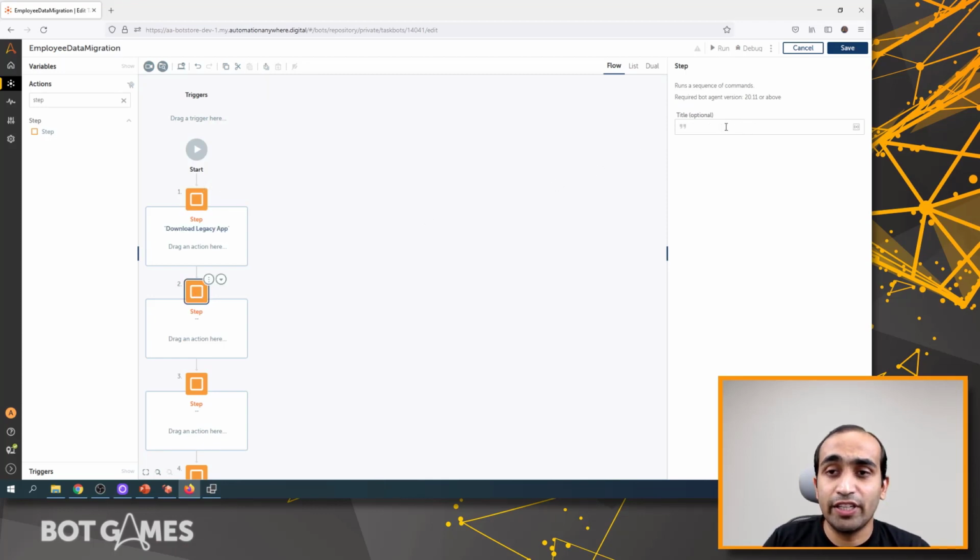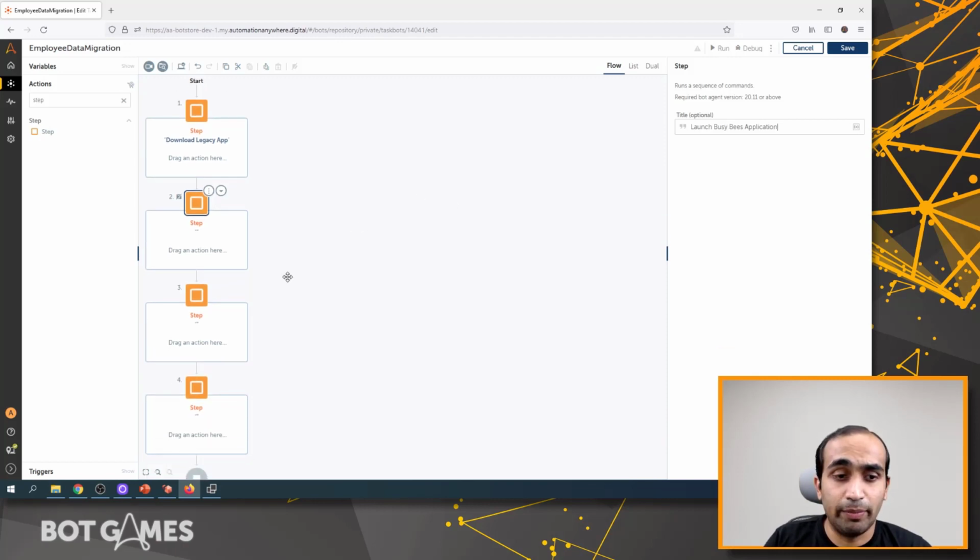The second step is to launch the BusyBees application. So now we have the step with the description called launch BusyBees application, and the third step will be to migrate employees. And the last step is a cleanup where we will close the Windows application which we have opened earlier. And now let's start adding the actions into each of these steps.